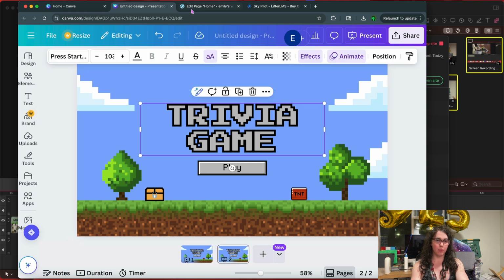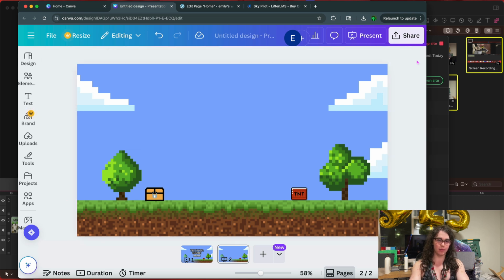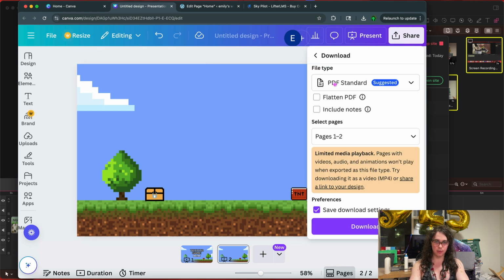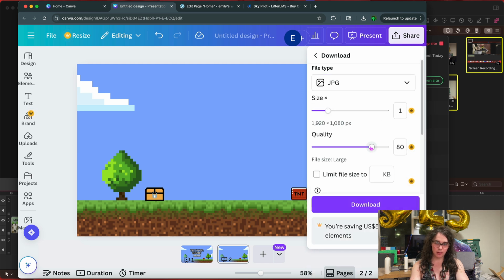But basically, if we want to design a homepage after this layout, we could get rid of some of those elements, share, download, a JPEG. I'm on premium. I think I'm on a free trial.